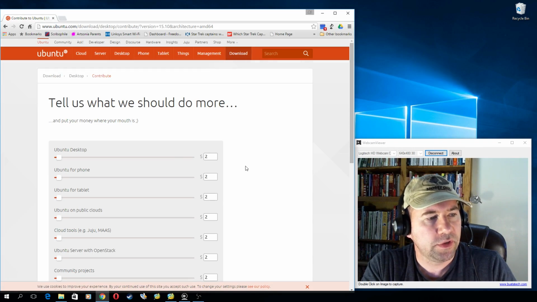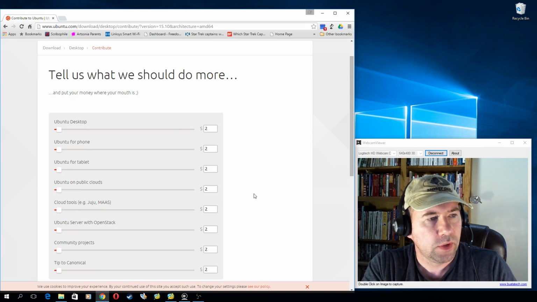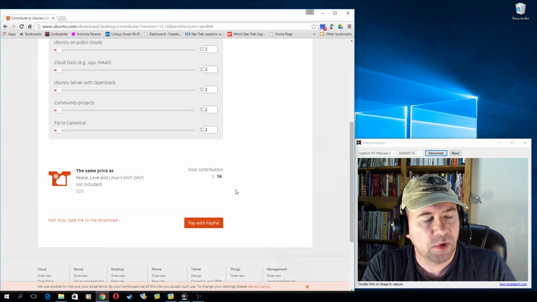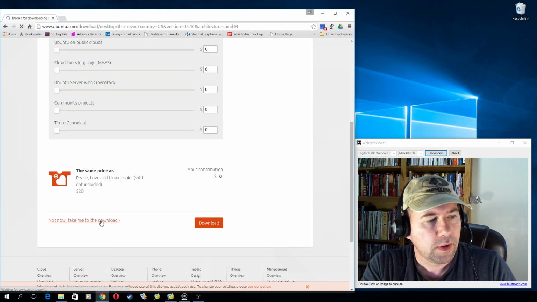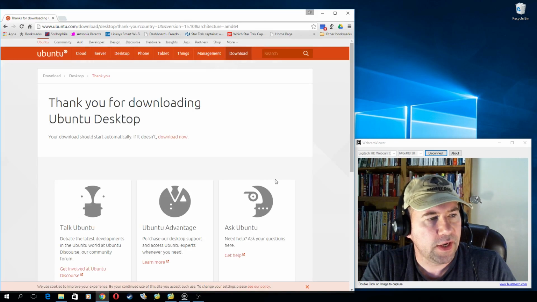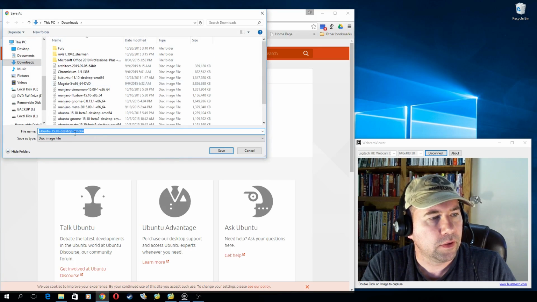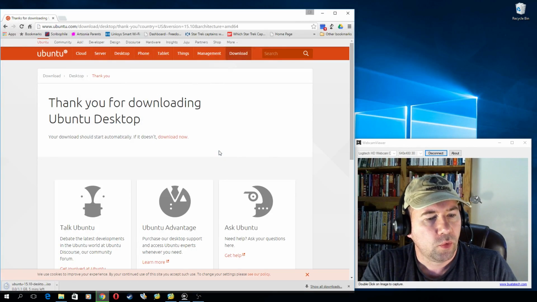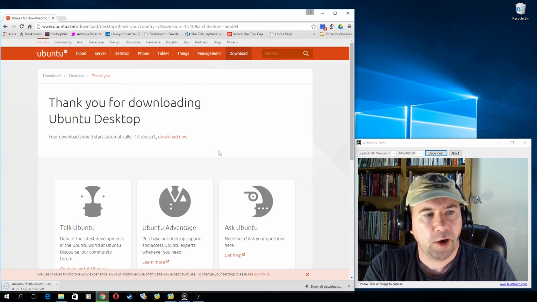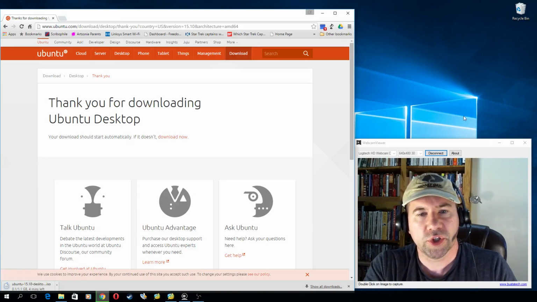And if you would like to make a little donation to Ubuntu to help keep the development of this project going, you can do so. And then move on to the download page. And there we go, Ubuntu 15.10 desktop AMD64. Go into my downloads folder and click save. We'll let that go, and I'll pause the video while the download takes place, and then when we return, I will show you what to do with it.